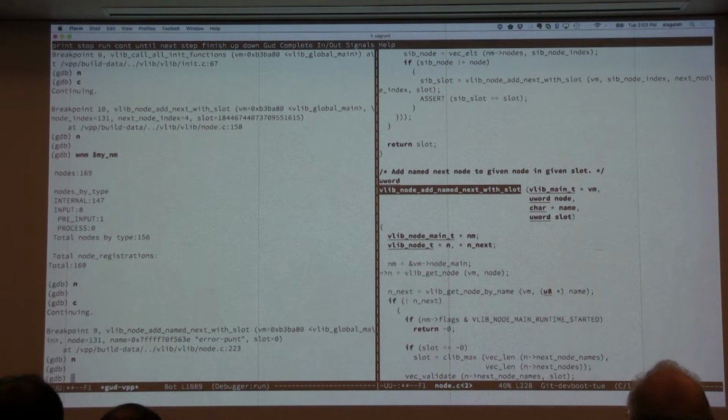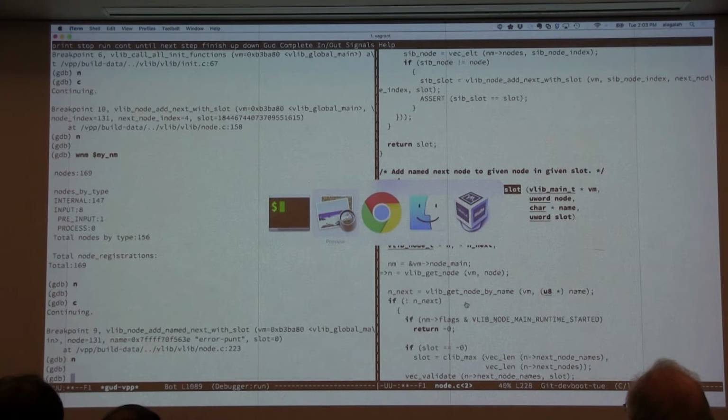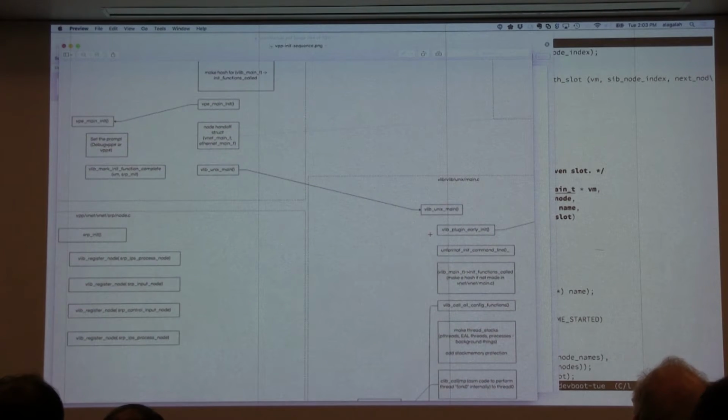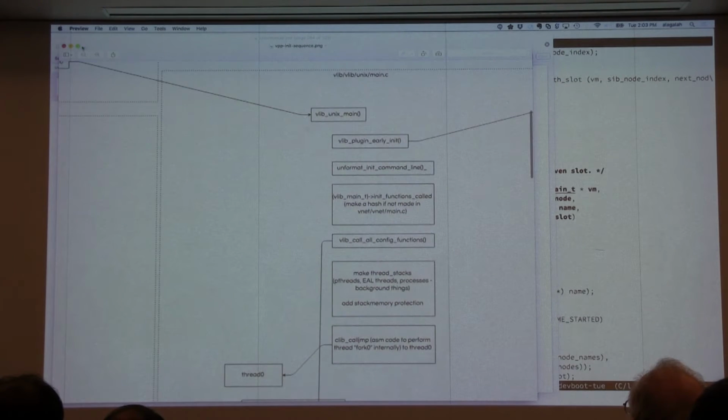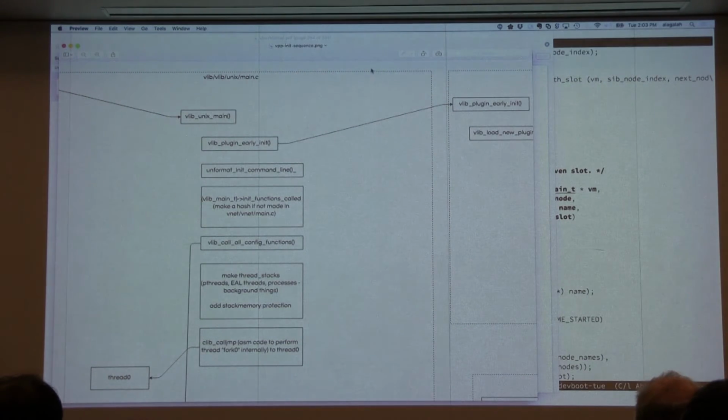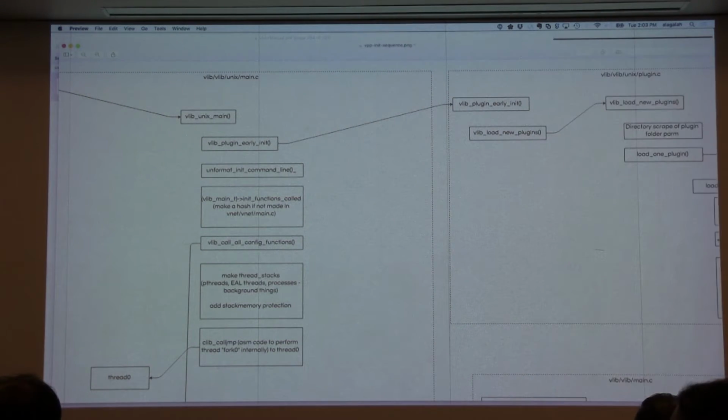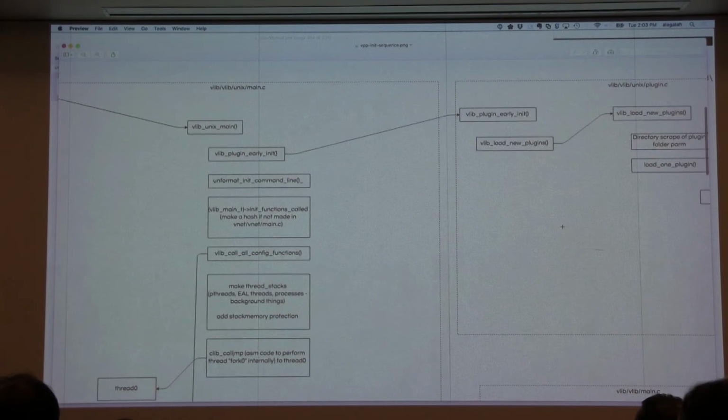So same game, vlib node add name next with slot. It might be quicker just to have a quick look here. That seems to be reasonable. I can probably blow it up a little bit more. Well, it blew up pretty good. Now we got nothing. Huzzah. Yes, transparent image with a black background. Yep, that's a win. Good point.